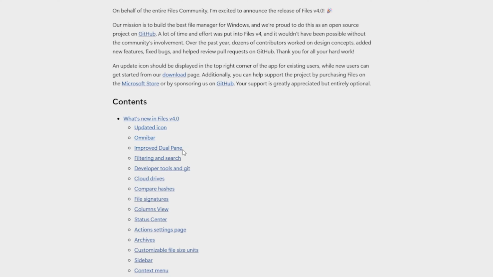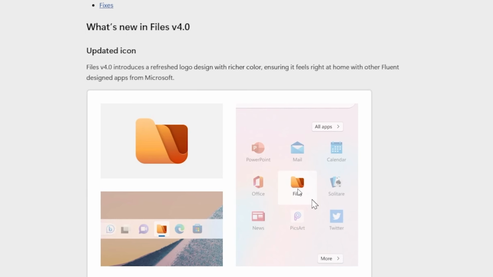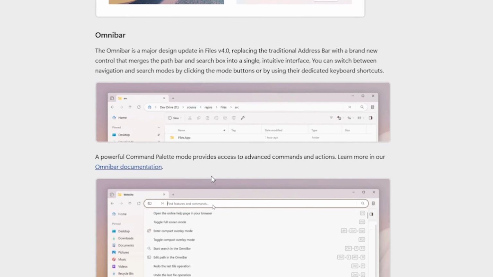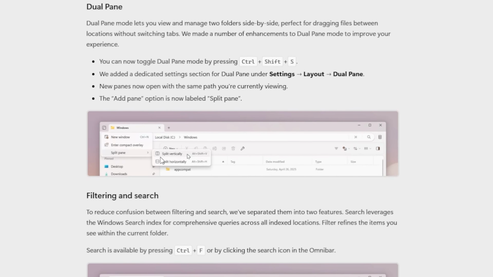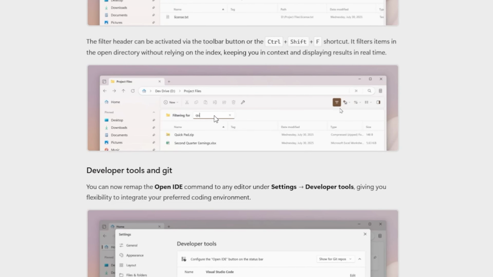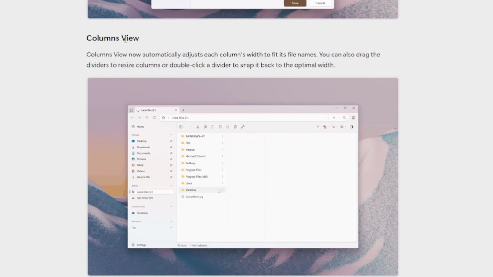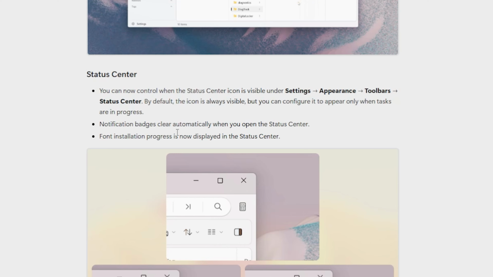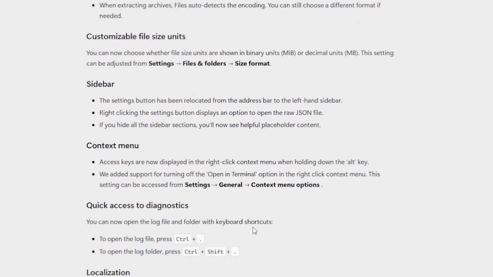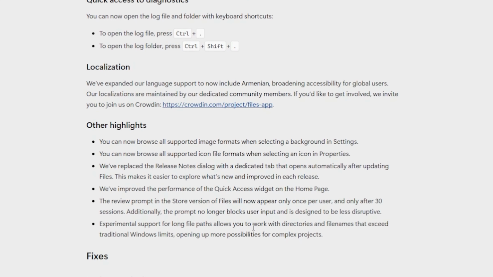Here, this is the website which you can see here that contains the things that have been updated in 4.0. They have updated the Omnibar, improved dual pane, filtering, search, development tools, and much more. This is the Omnibar, dual pane, filtering and search, developer tools, compare hashes and file signature, column view, status center, action settings, and some fixes they have updated.